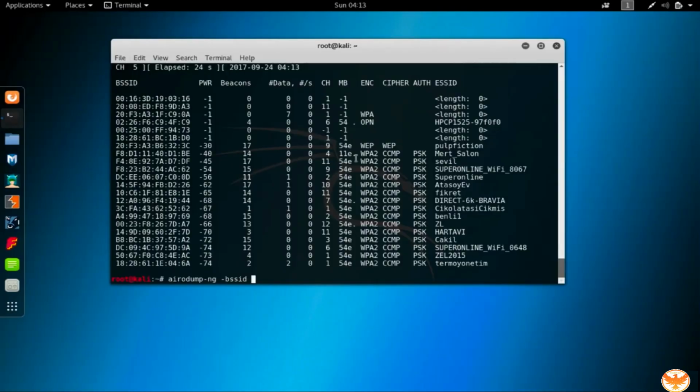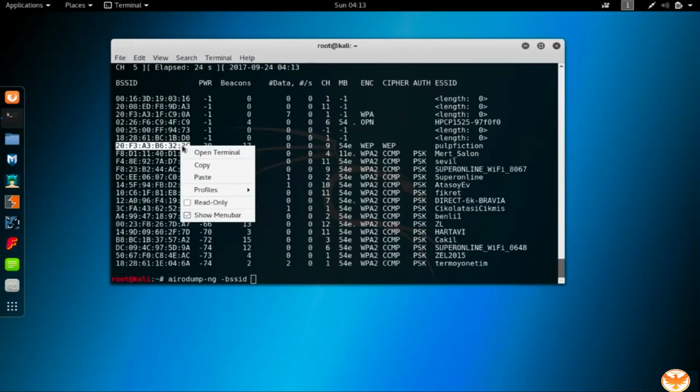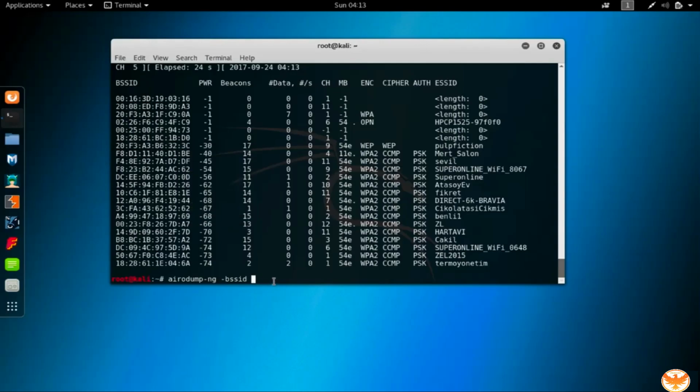So remember what we have to do. We have to specify the BSSID. And how do we get the BSSID? We just select it from here, right click, copy, and paste it in here. So this is our BSSID. We have to specify the channel, right? So we can see the channel from here as well. So I'm currently in channel 9, right? So let's see, yeah, I'm in 9.